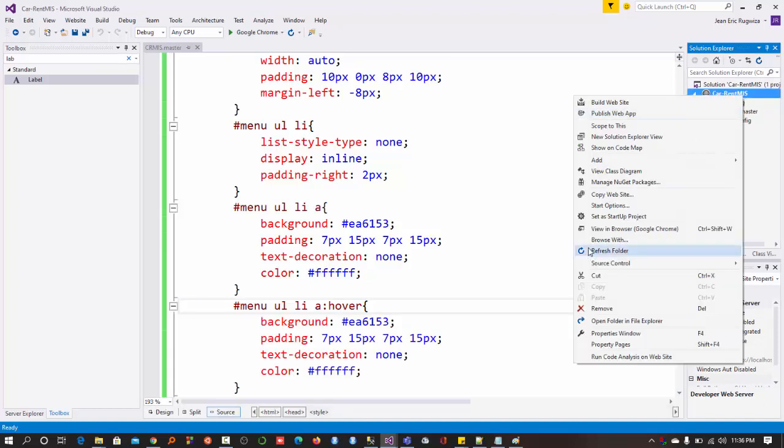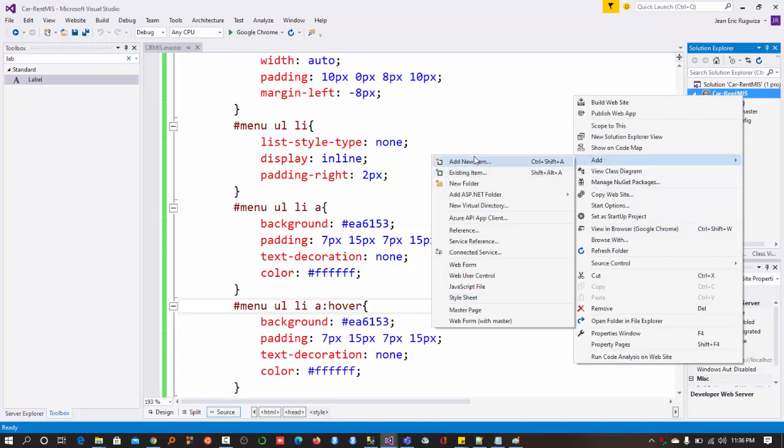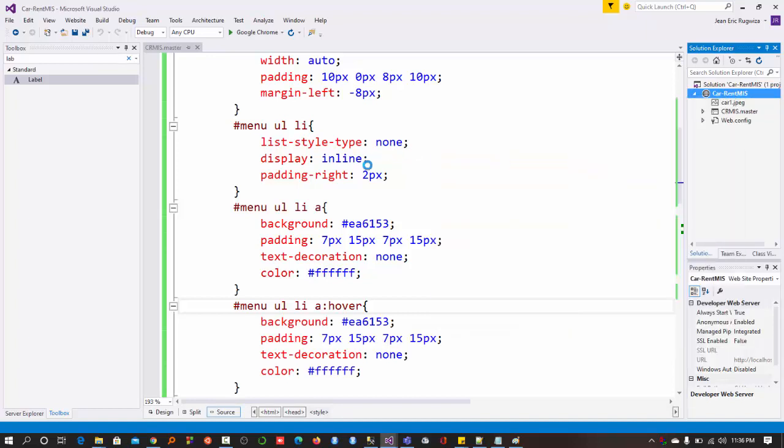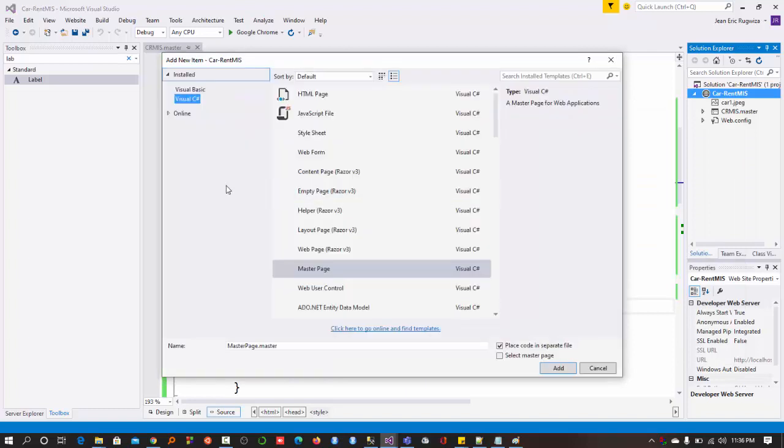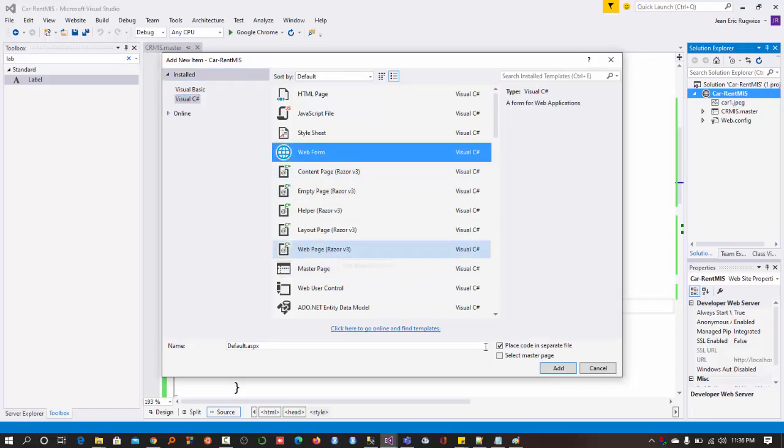Okay, let us start then. I'm going to go to add, then add a new item. Then on add a new item, I will see where it is written something like a web form, and in my web form I can say select a master page, which means it's a web form but then I will be selecting a master page.